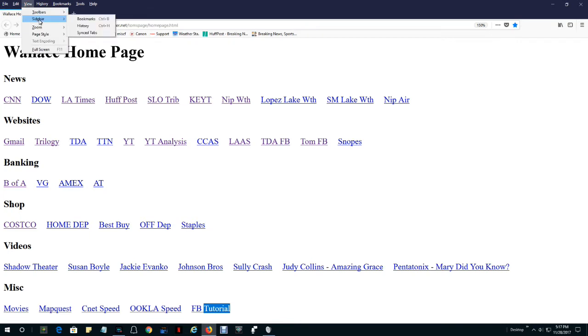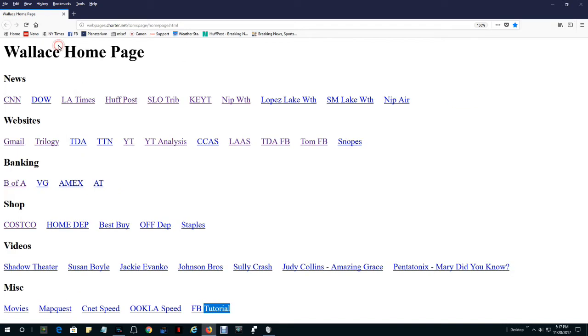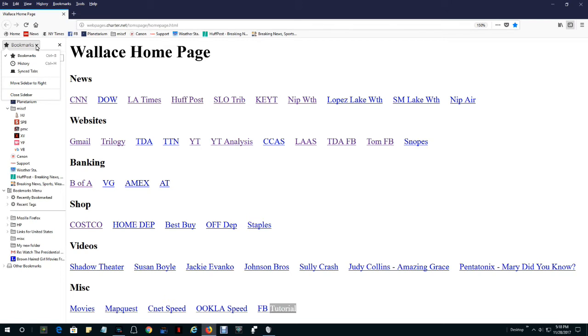The sidebar causes either the Bookmarks or History or Sync Tabs menus to appear on the left edge of the window. Bookmarks toolbar is over here now. To make it go away again, just click the X. Once you make the sidebar visible, you have some other options for the sidebar. You can change what is shown in the sidebar by clicking either History or Sync Tabs. Those are the choices. You choose one of these, not more than one.